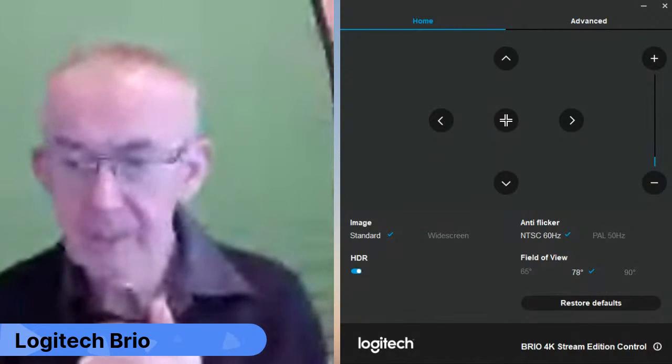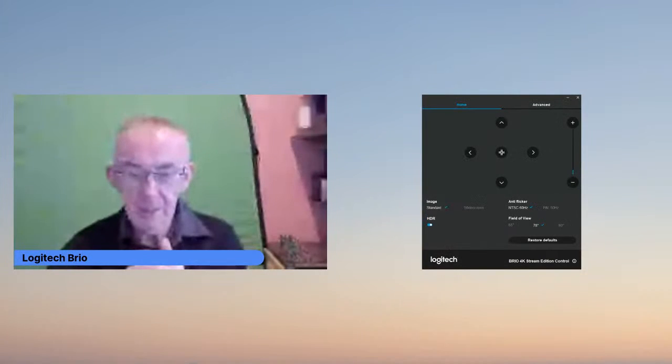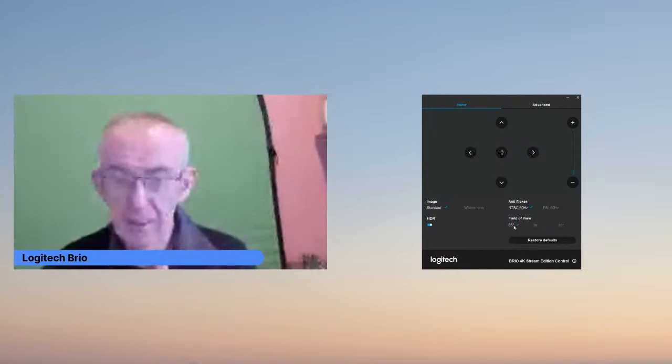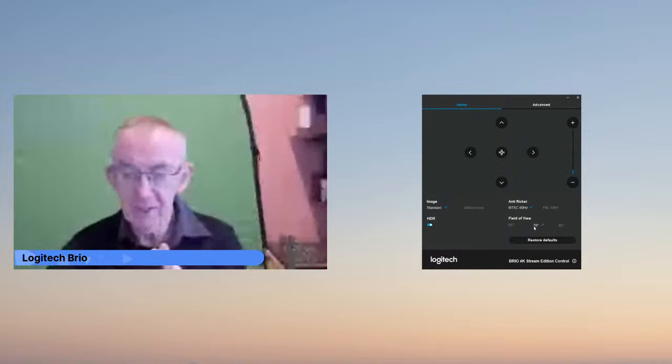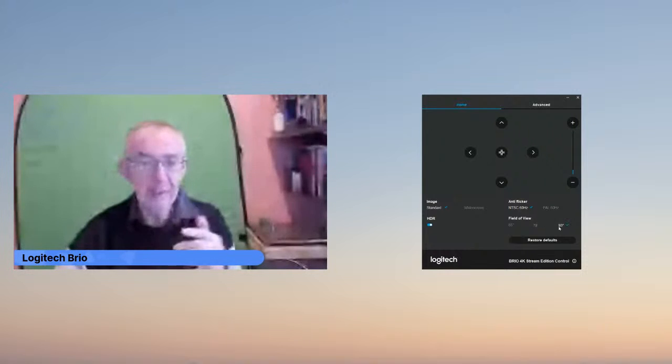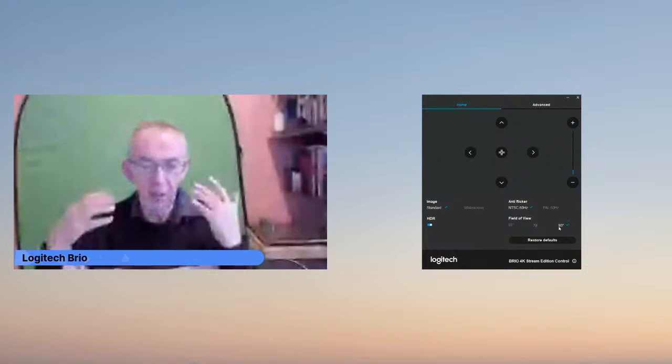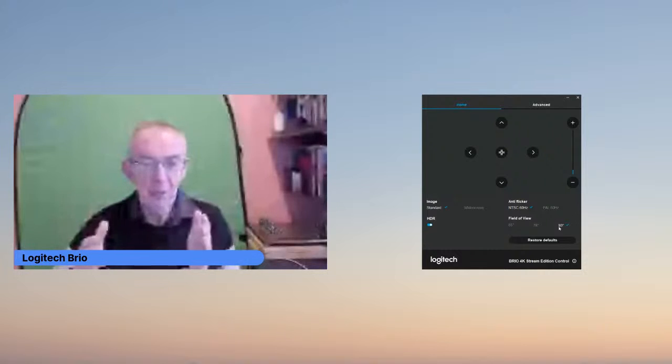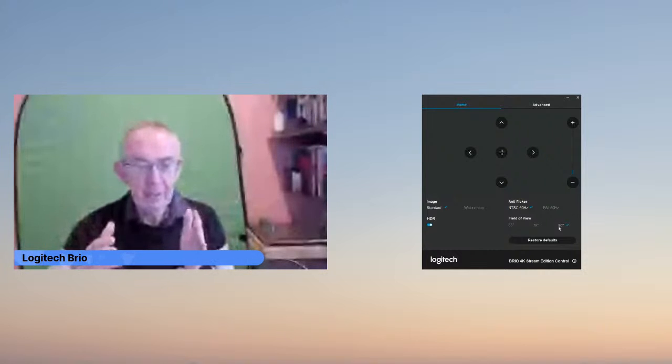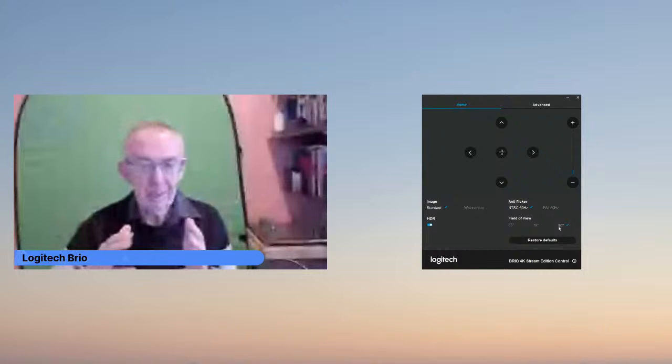The second thing I can do is change the field of vision. I can go to 65 degrees, which is this setting, or 78 degrees. Hopefully this is going to follow. Or I can go to 90 degrees. Each time I zoom out, you can see more of my office. That's basically the option you've got.